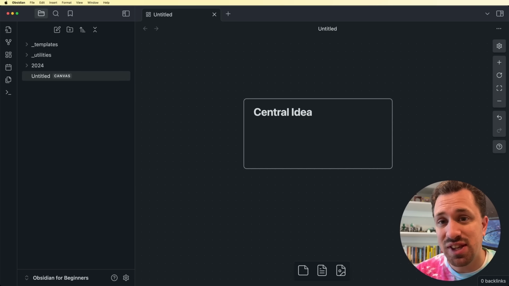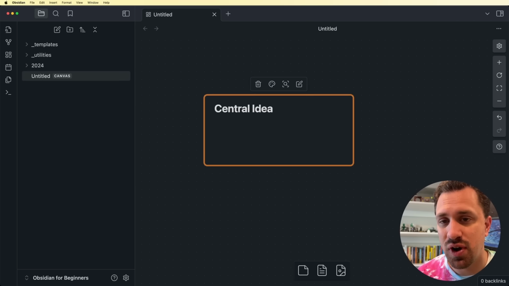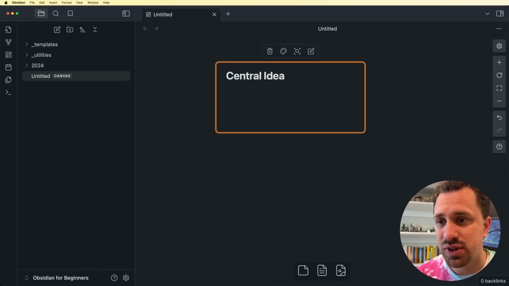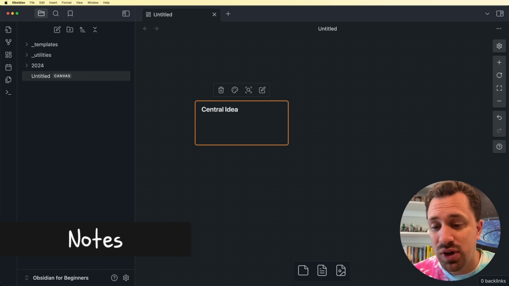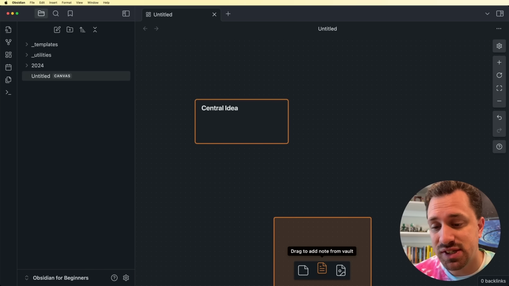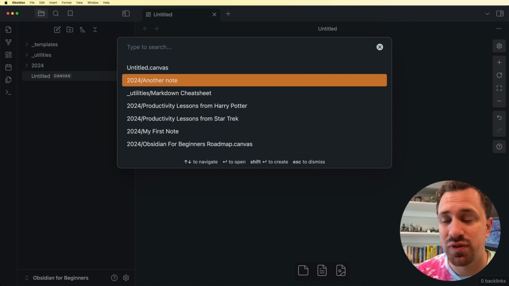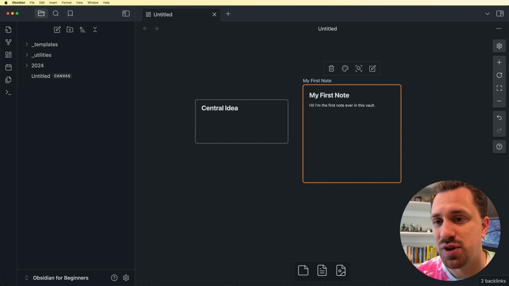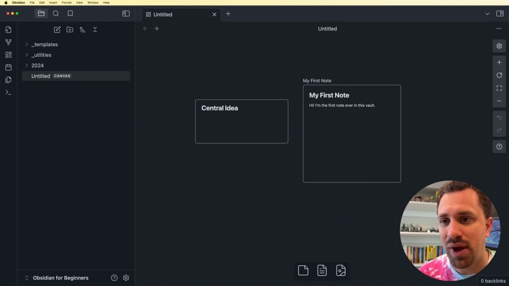So as I was mentioning, these cards are local to this canvas. What if you wanted to include some notes from your vault? So I'm just going to zoom out a little bit here. You can hold down the command button and scroll on Mac to zoom out. I think it's Control on Windows. And then if I wanted to have a note from my vault, I drag this middle icon up, and then it gives me the option to add in any note from my vault. So let's do my first note. So this is now a link to my actual note that exists. If I go up to the title and double click on it, it actually goes to that note. I'm going to go back to the canvas.